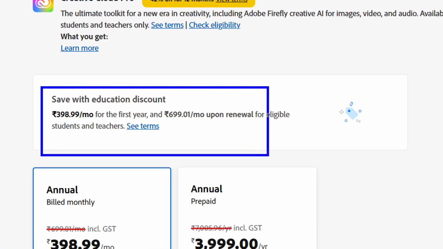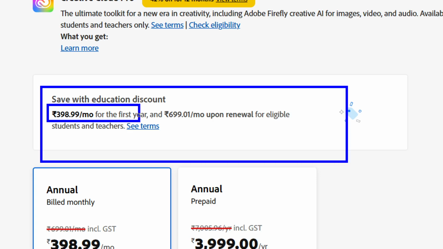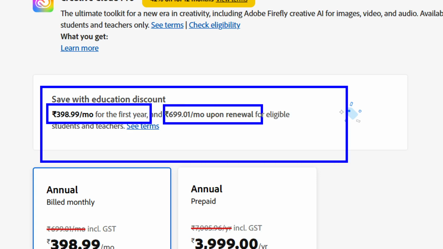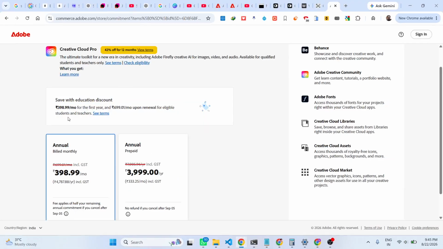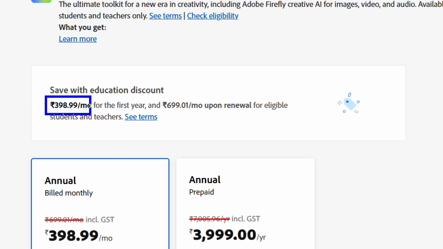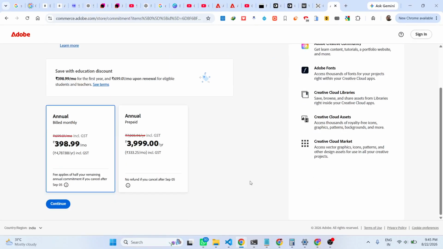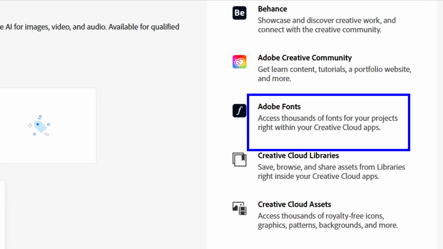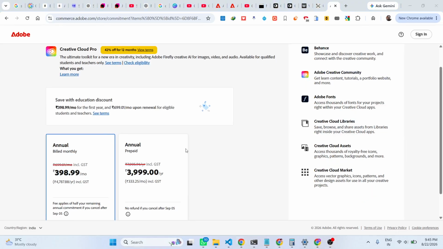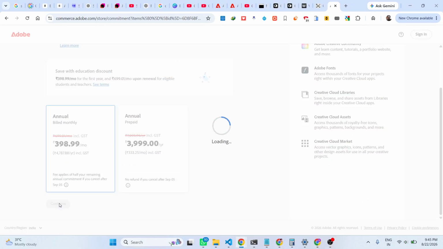Save with education discount. So 398 rupees will be charged for the first year and then 699 rupees per month upon renewal. So if you are just using this Creative Cloud for the very first year, then you get this huge 74% discount. For the first year, you just need to pay 398 rupees per month. And you will get all the software Adobe creates, such as Illustrator, Photoshop, everything. So you click on the continue button.